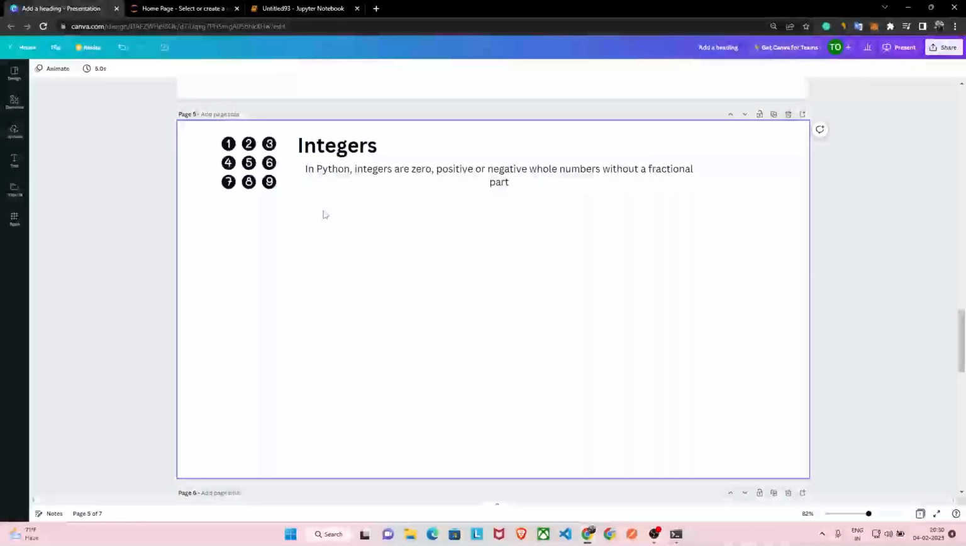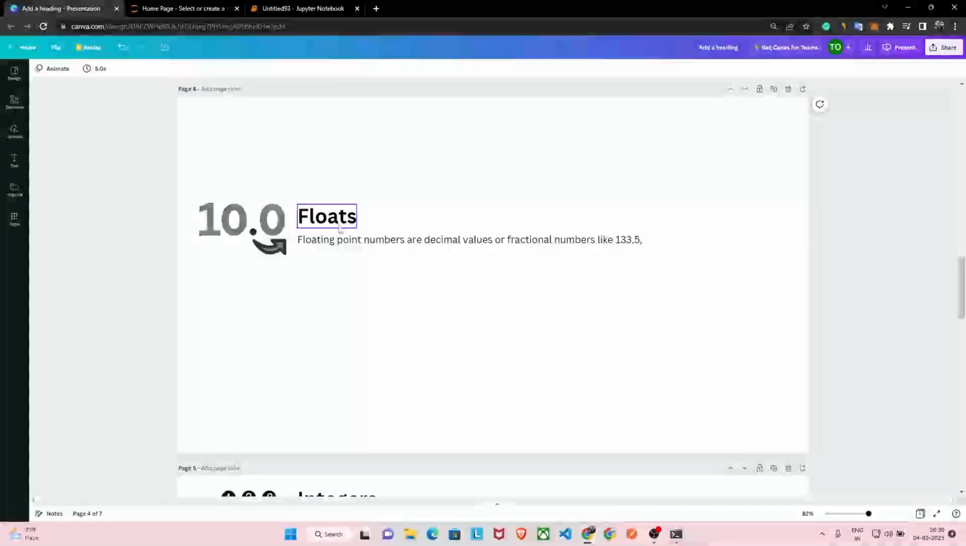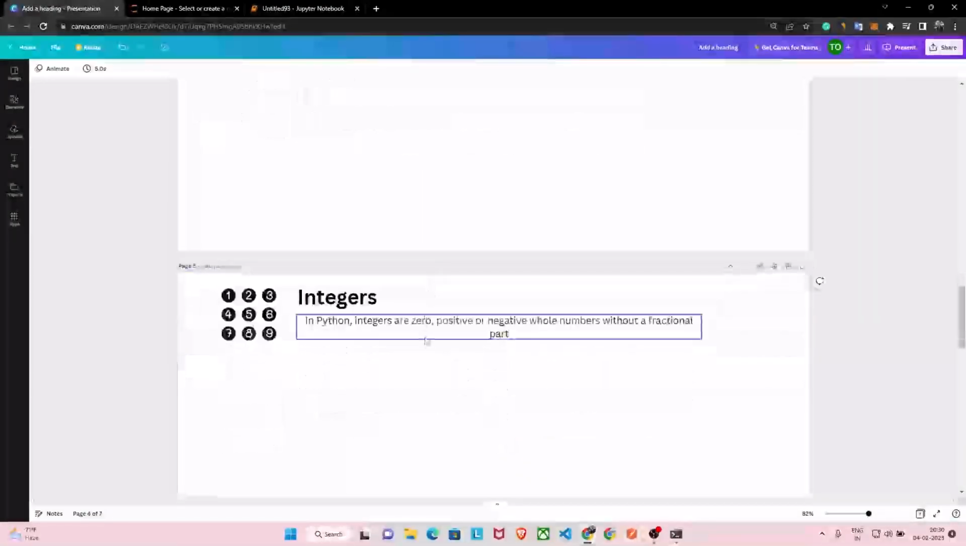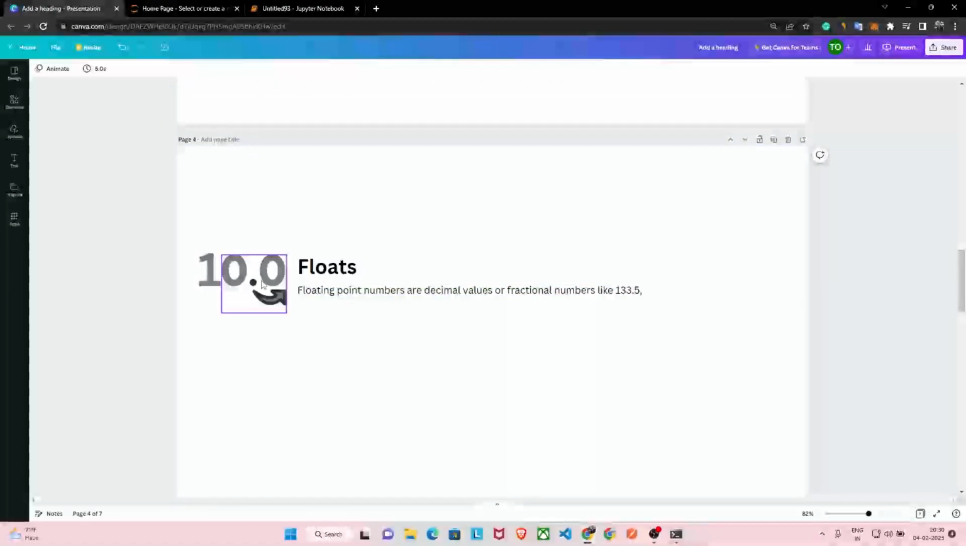Now we'll come to the second data type available in Python, which is floats, floating point numbers. So what are floating point numbers? Basically numbers with a decimal part. In integers, numbers without a decimal are called integers, and numbers with a decimal are called floats. For example, 133.5, and 10.0 will also be considered a float because there is a decimal part attached to it.